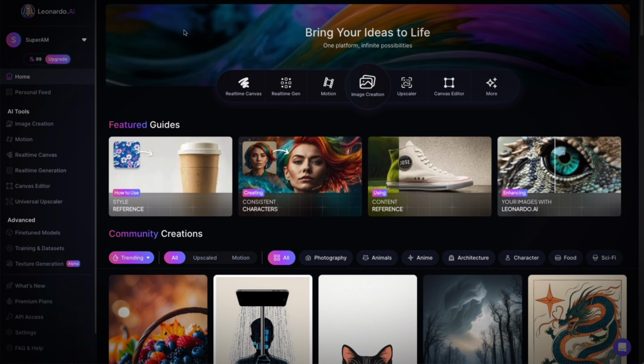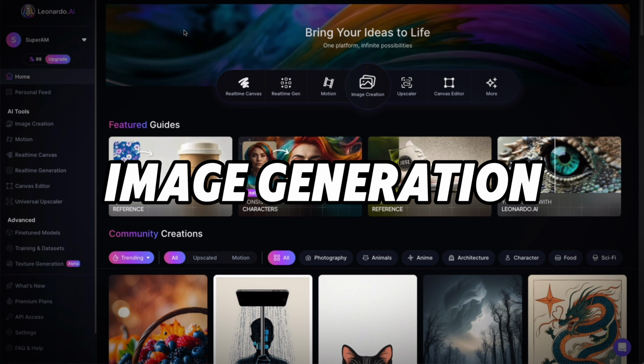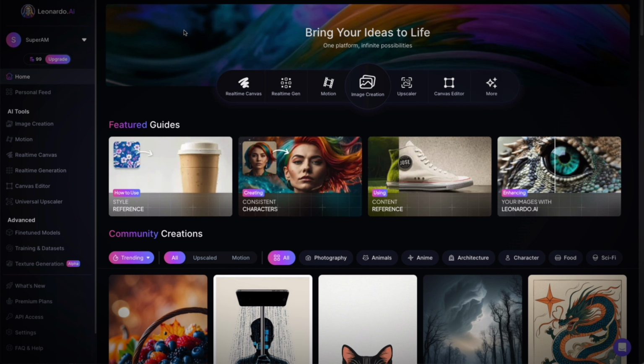So we want to jump across to Leonardo.ai for this part of the video generation. This is where we're going to create all of our 11 images. Leonardo AI allows you 150 credits for every single day that you use this. It regenerates every single day, so you got plenty of credits to make loads of images every single day.